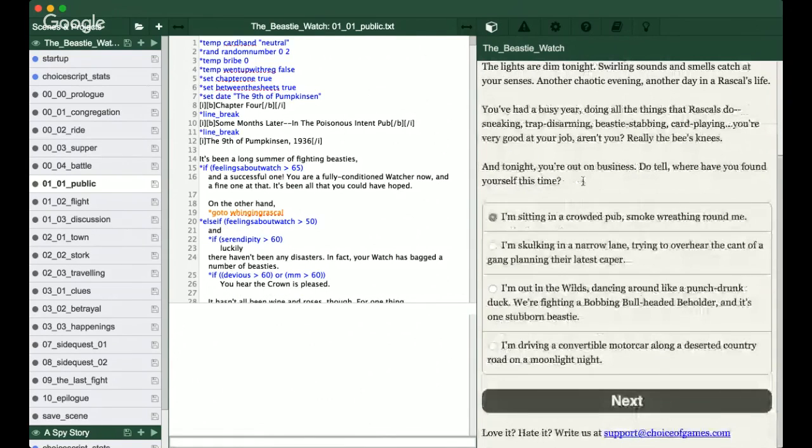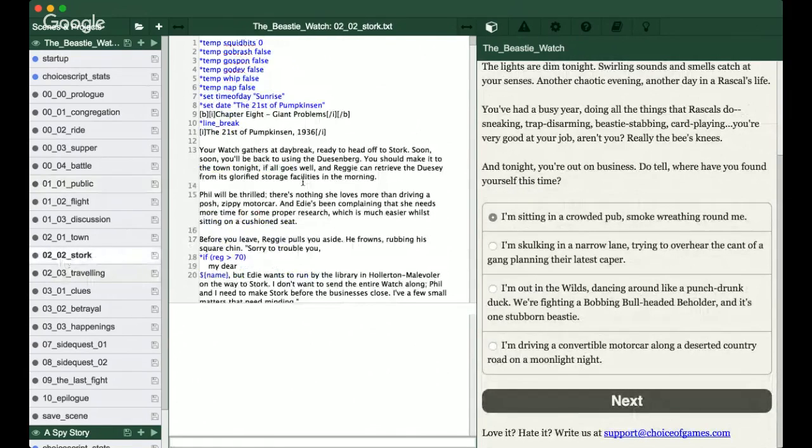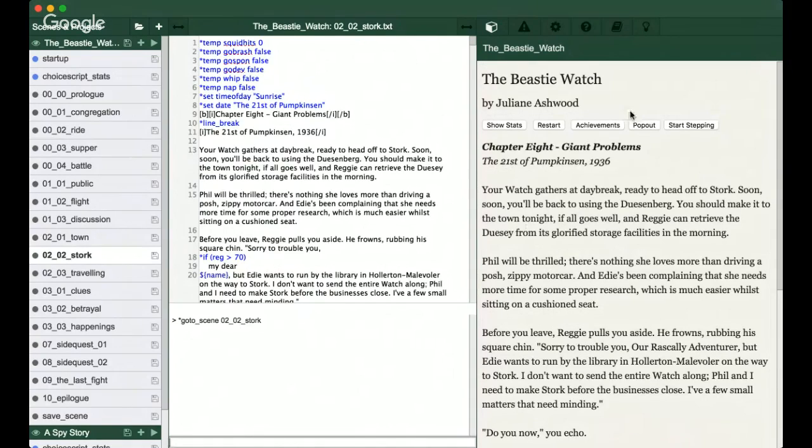So with this, here I am in the prologue, but that's not what I'm working on right now because I wrote this 2 months into working on the story. I'm currently working on this scene, which is chapter 8. So if I wanted to jump to chapter 8, I could simply put here, go to scene, and then type the scene, 02-02-stork, and bang, I'm in chapter 8.